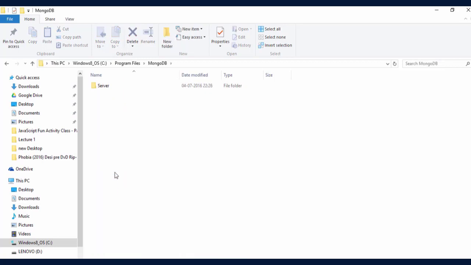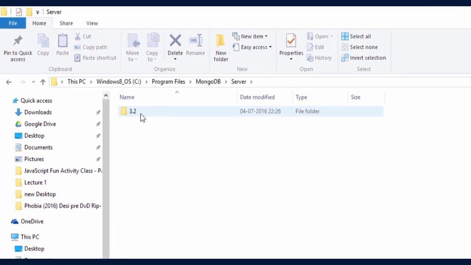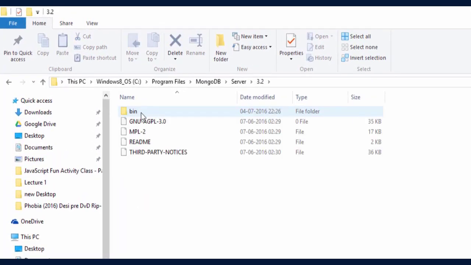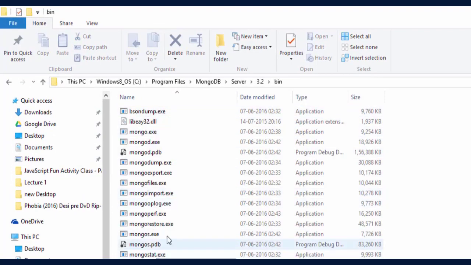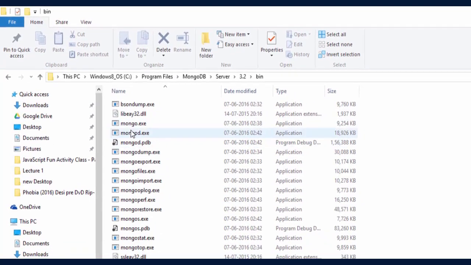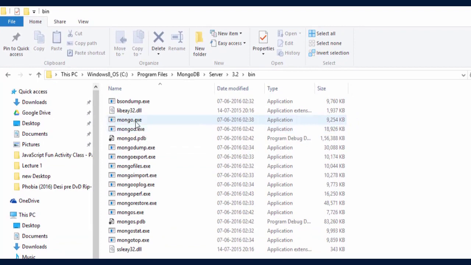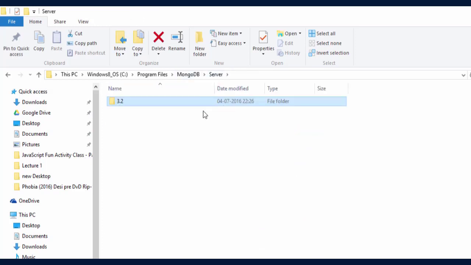When you click on this, you can see the MongoDB server 3.2, and here you can see the bin. Here you can see all the MongoDB executables like mongo, mongod, mongodump, mongoexport, mongofiles, mongoimport, mongooplog, mongoperf, mongorestore, mongos, and mongostat and mongotop. These are the executable files that come with the MongoDB server.